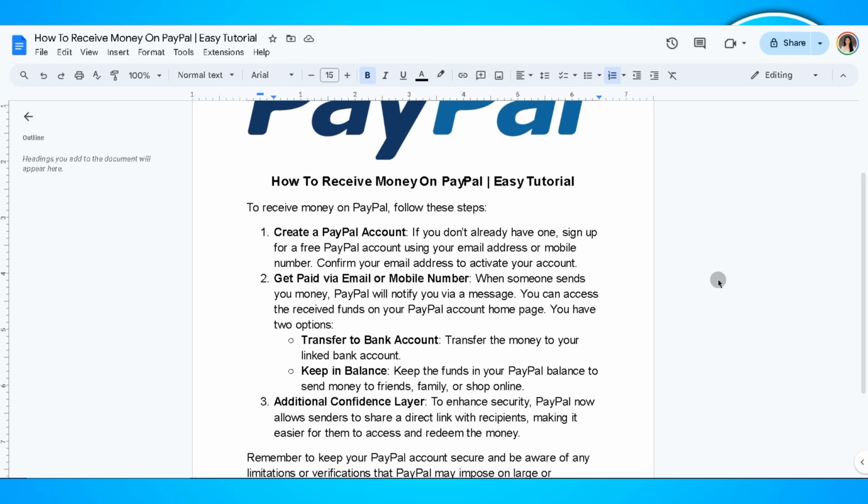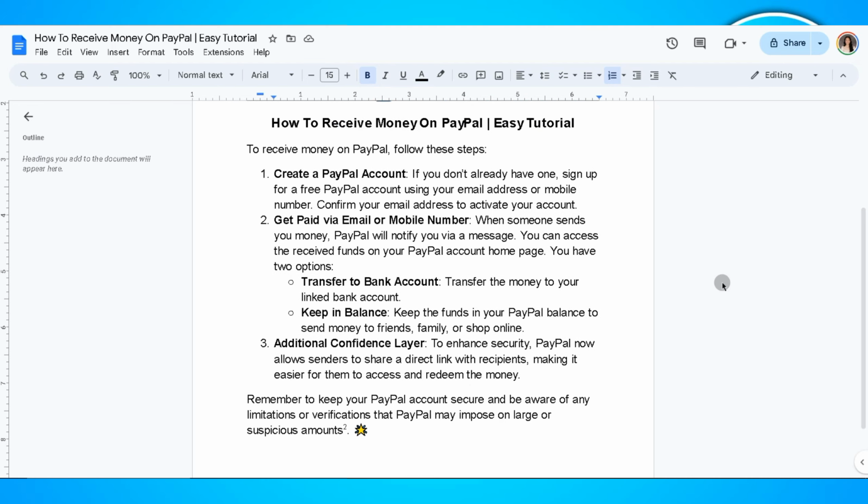As an additional confidence layer to enhance security, PayPal now allows senders to send a direct link to recipients, making it easier for them to access and redeem the money. Remember to keep your PayPal account secure and be aware of any limitations or verifications that PayPal may impose on large or suspicious amounts.